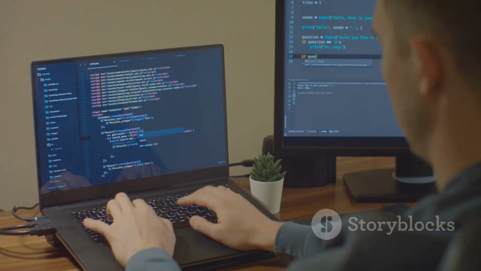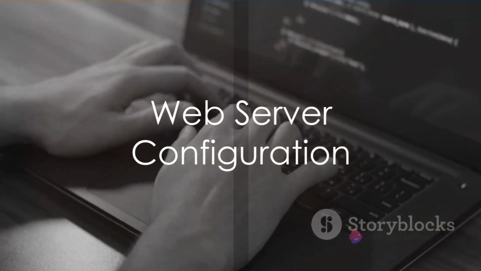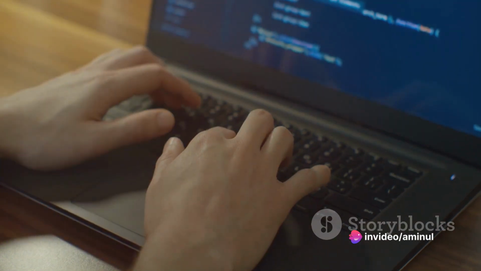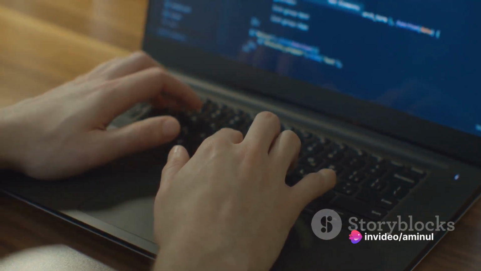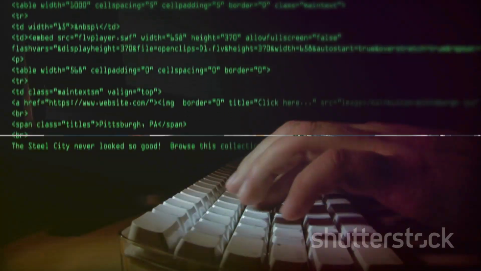Consider setting up an SSL certificate for secure communication. Configure your web server to point to the public directory of your Laravel application and set up any necessary web server configurations, such as virtual hosts. Before deploying any changes, perform a backup of your production database and codebase.